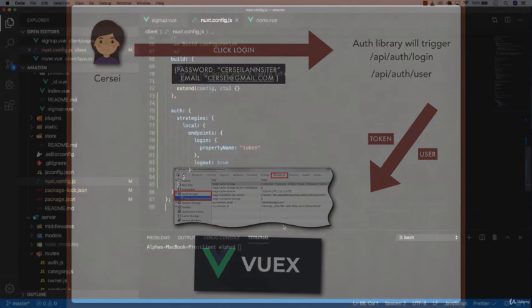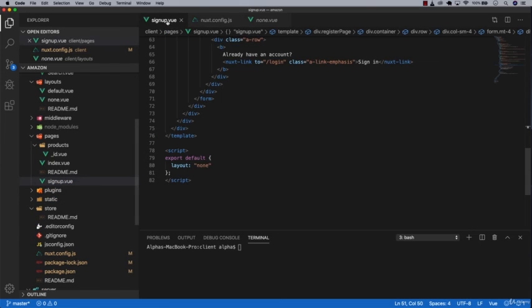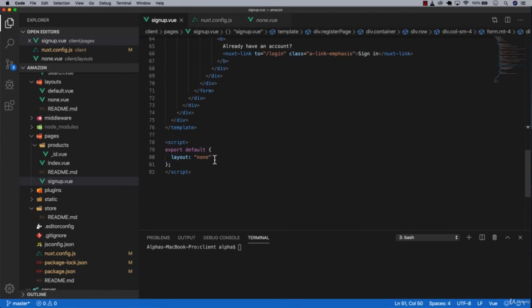Let's implement this. So we already learned what the library is about and how it works. So let's go implement it. Go to signup.view, and underneath here, you want to create a method.